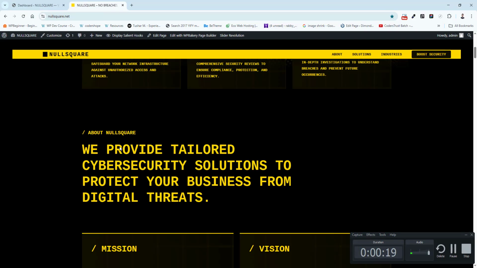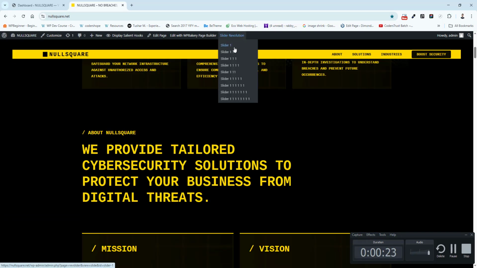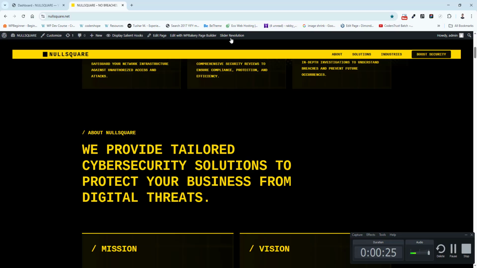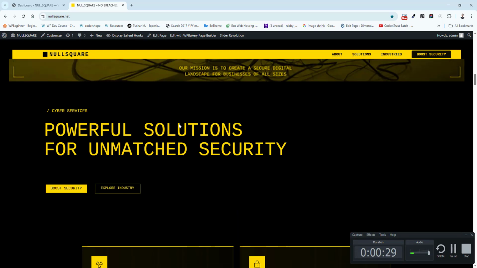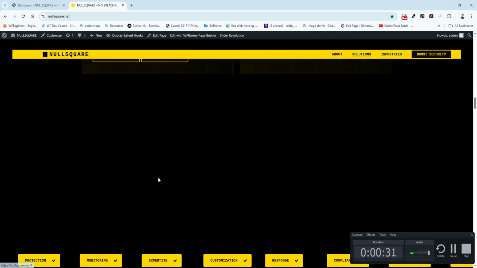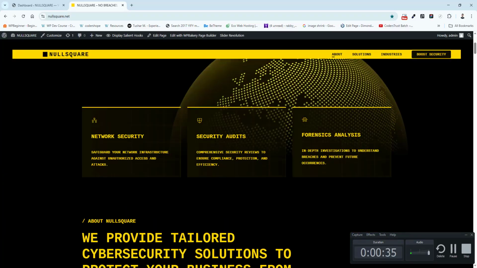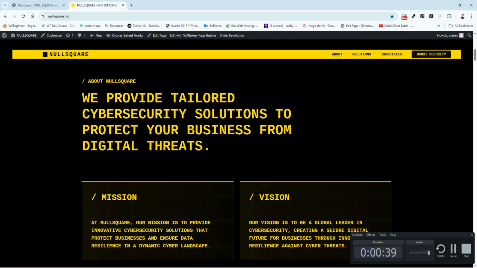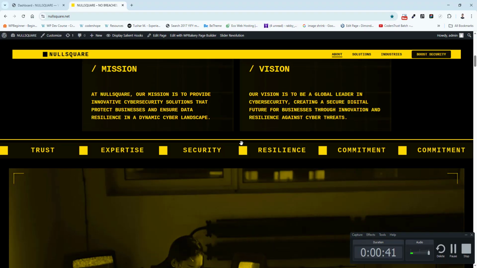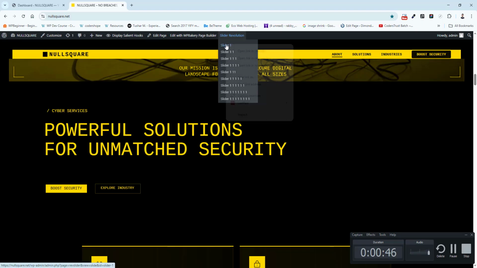To edit this page, as you can see, a couple of sliders are used in this page. These parts are all sliders. To edit these parts, all you have to do is count them this way. So this is slider 1, this is slider 2, and slider 3. You can browse them from here.